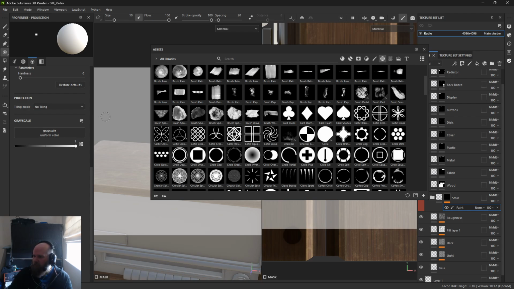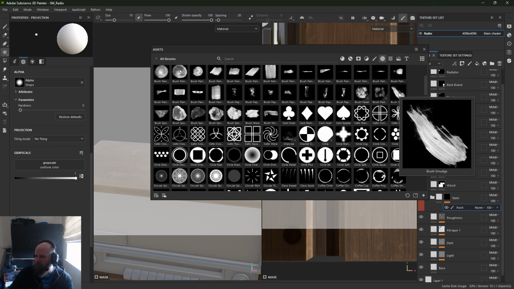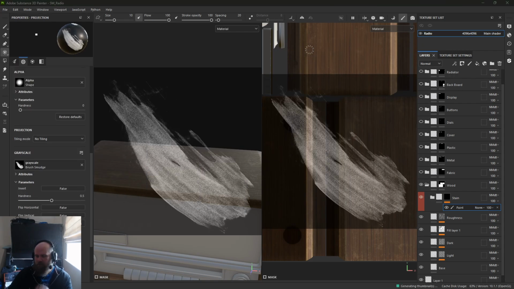And I'm just going to grab whatever I want to put down. So I've got this smudge here, this brush smudge. I'm going to drag it to the grey scale that's at the bottom of this menu. So I click and drag that in, and then it's going to replace whatever I see here.